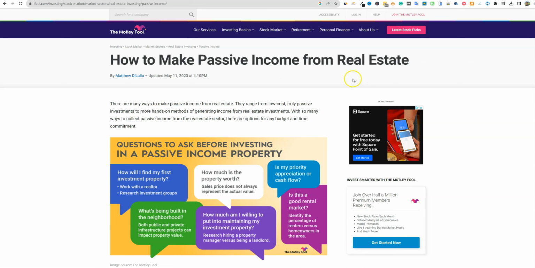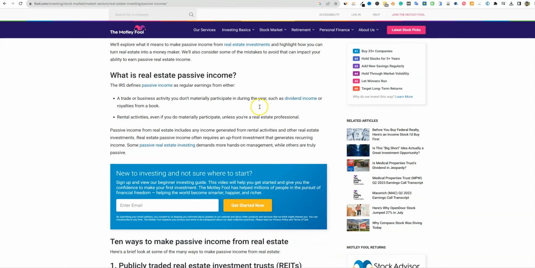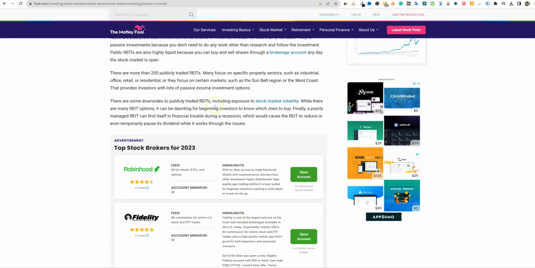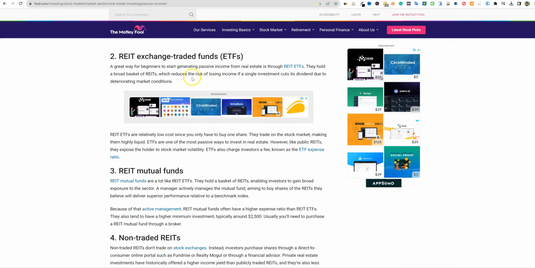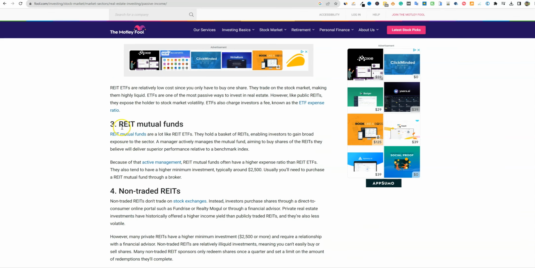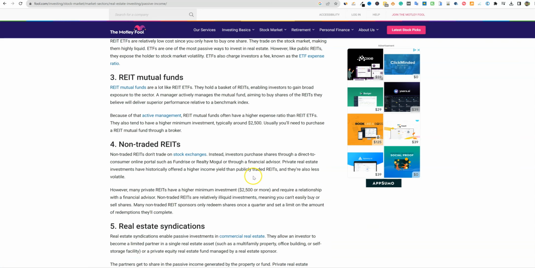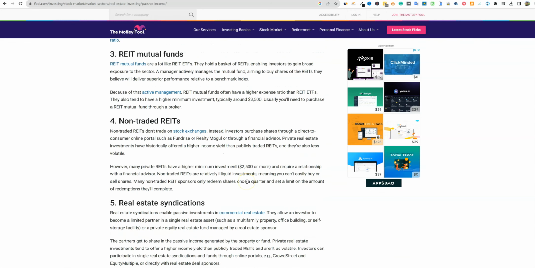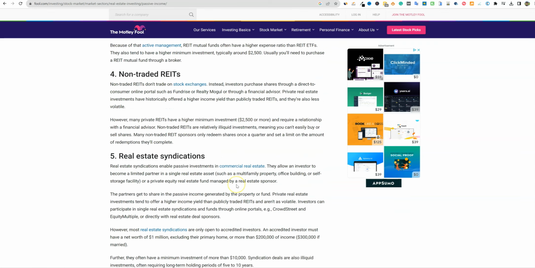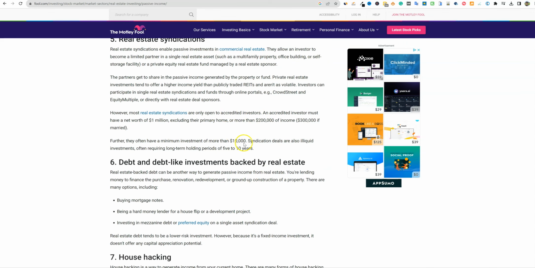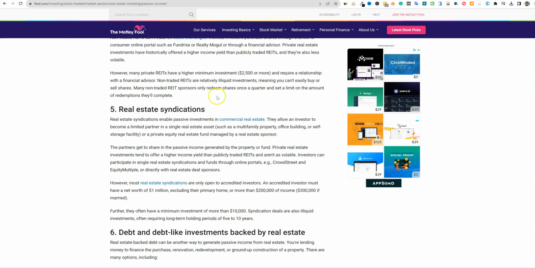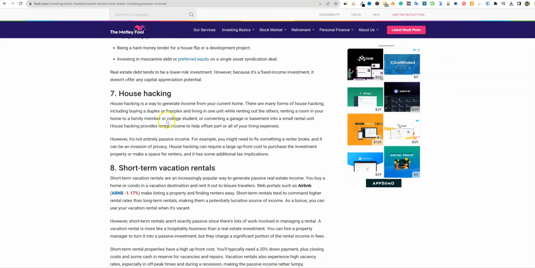How to make passive income from real estate. So you have this nice article right over here. You can learn all about it, different things. But remember that you have the REIT, exchange trade funds, right here. And then you have the REIT, that is a way that you can invest in real estate kind of like stocks and bonds and things like that. It's a way that you can invest in real estate without having to own the real estate.